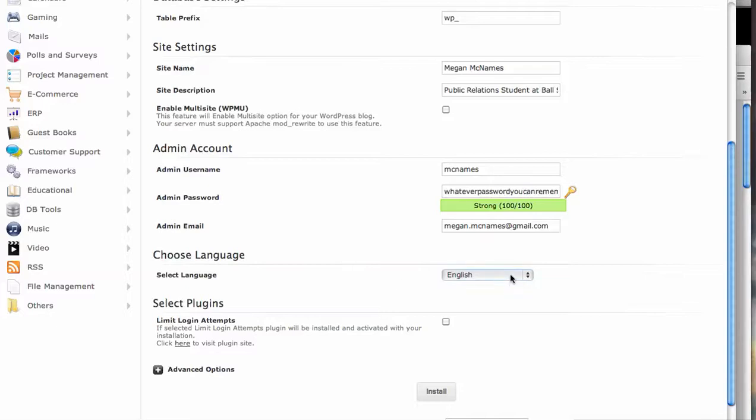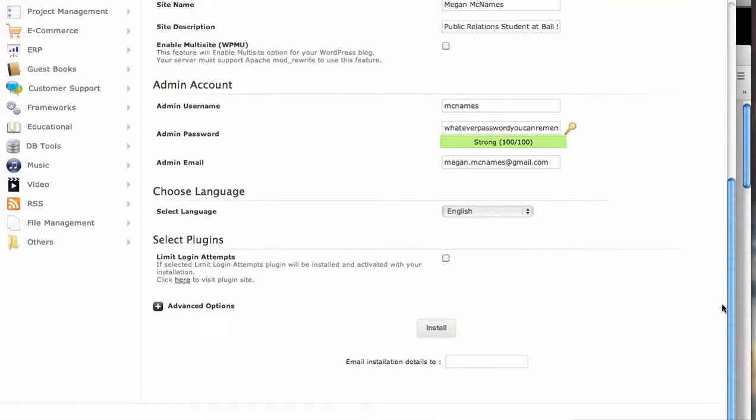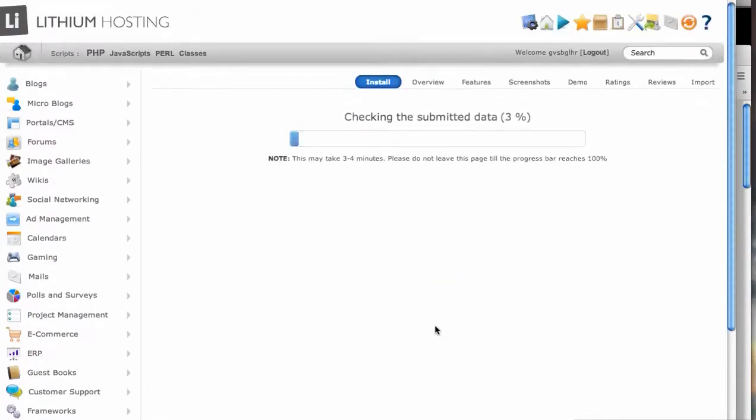Obviously, we want the language to be English. That's what people are going to be searching for a website in. And we do not want to limit login attempts because you might forget your password. And if you try to log in 3 times with the wrong password, you get locked out and it's a big mess. Now, the last thing you'll want to do is scroll all the way to the bottom. And there's a section that says Email Installation Details to put your email, and LithiumHost will send you an email with your username and password. So if you forget your password later, you can dig up that email. Then you just want to click Install.